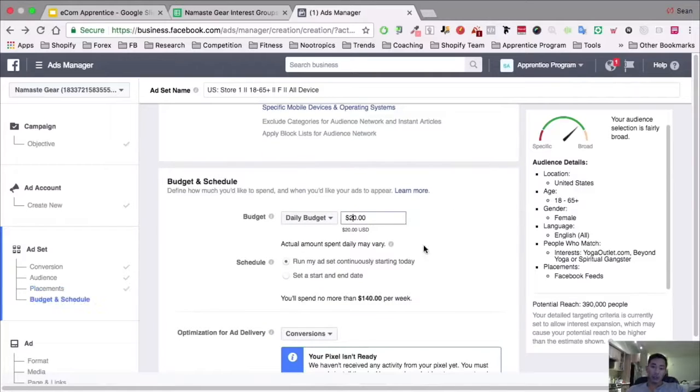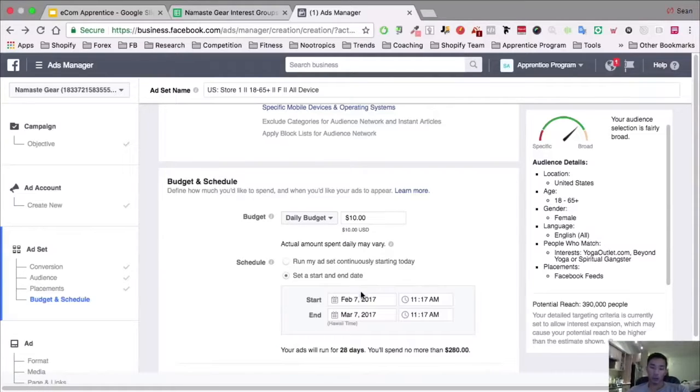Daily budget. So I always start with $10 and I let it run for 2 to 3 days. You could also do, if you want to test a lot more ad sets at once, $5 budgets and let it run for 4 to 5 days. But personally, I always use $10 budgets and I let it run for 2 to 3 days in the test period. And I'll set it to start the following day at around 2 a.m.